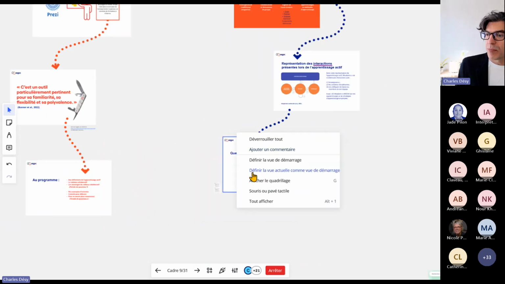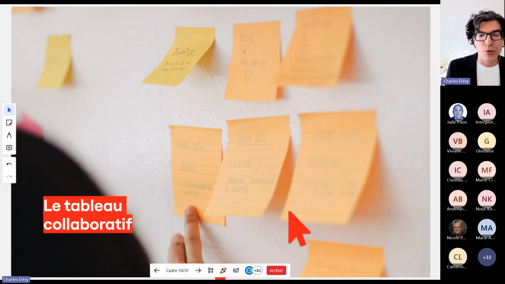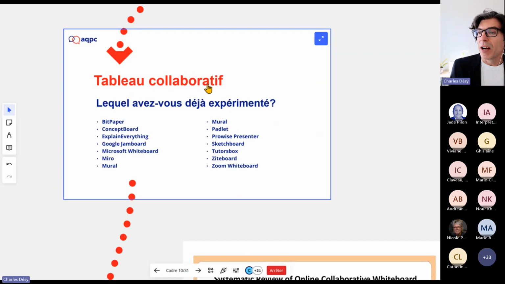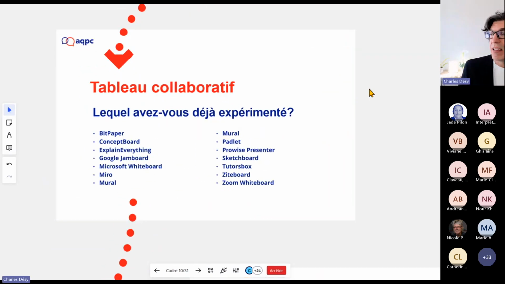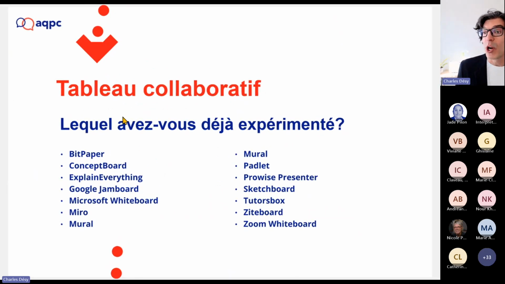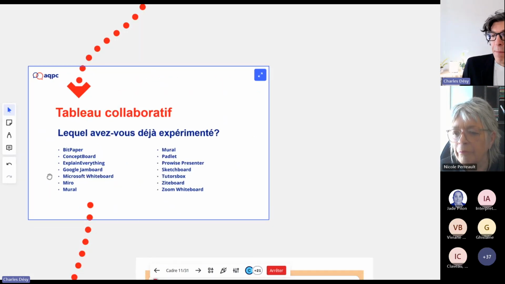So we will go to the next slide and talk about the next concept, which is the collaborative whiteboard. And here I invite you to answer within the chat. Do you have experience with collaborative whiteboards? I invite you in the chat, and not the Q&A, in the chat. Please indicate the tool that you use. There's a whole bunch of them here on screen. So I'd like to know what whiteboard tool you use.